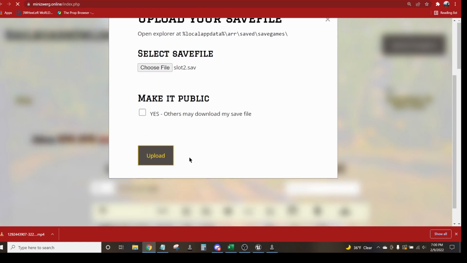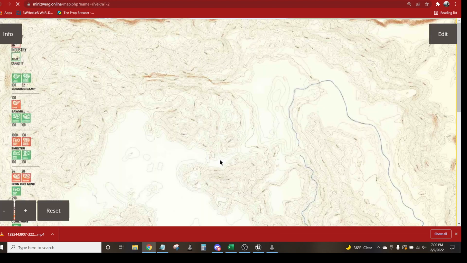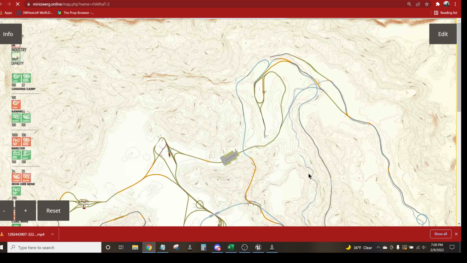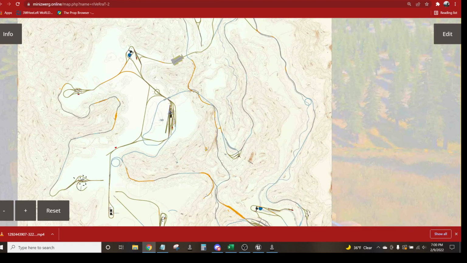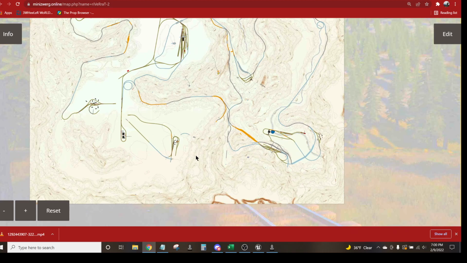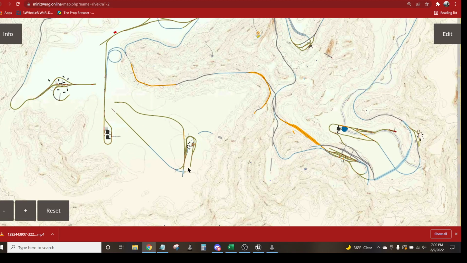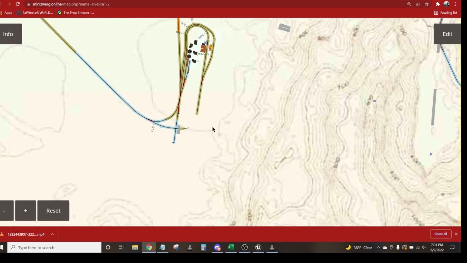After I'm done, I'll re-upload it in case people are downloading my map. It takes a little while for it to upload, and then the website has to build the map so it can display it for you. And it's going to give you something like this to work with. All right, so let's do this curve first.